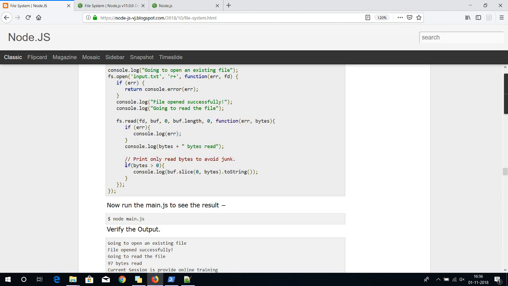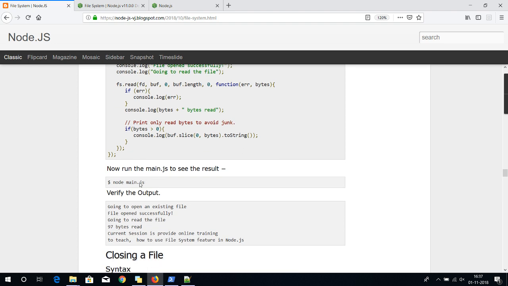And at the end we just confirm if bytes is greater than 0, then it prints the buffer sliced between 0 and bytes, and prints it in human-readable form. If you can see, all the content is encoded, so we need to convert to human-readable form using the toString function. You learned in previous sessions how you can slice buffers and use different functions. Now we can execute this program.